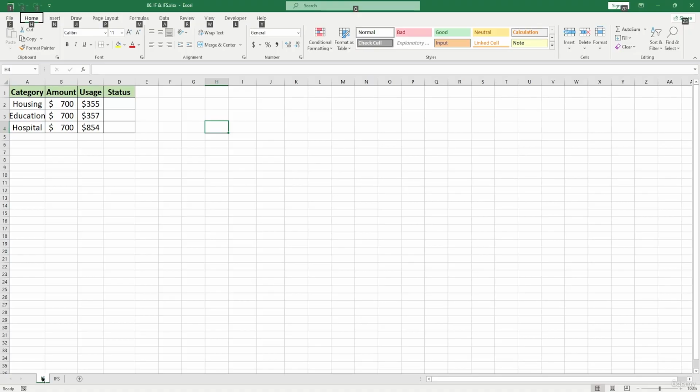Welcome back to another lesson of Microsoft Excel. In this lesson, we are going to learn about the IF and IFS functions. We're also going to use IF with the else option. Now, how do we use the IF function and what is the IF function?